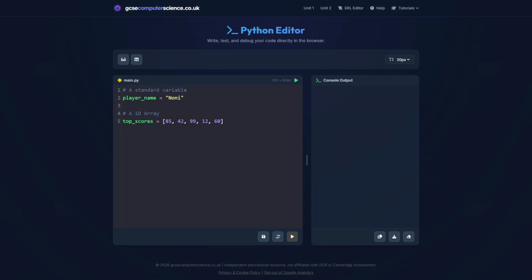The number one reason students lose marks on array questions in paper 2 is forgetting how computers count. Humans start counting at 1. Computers start counting at 0. We call this being zero indexed. If you want to print the very first score in this array, I don't ask for item 1. We do this instead.